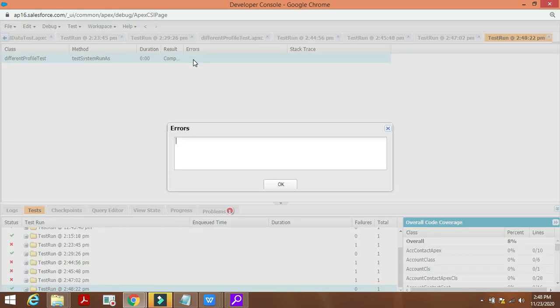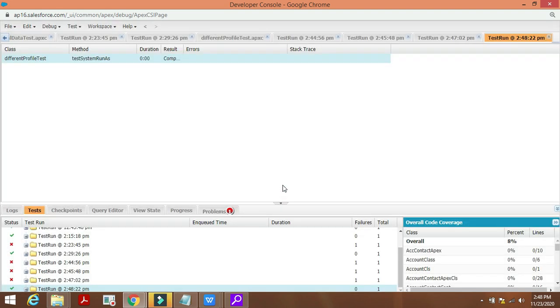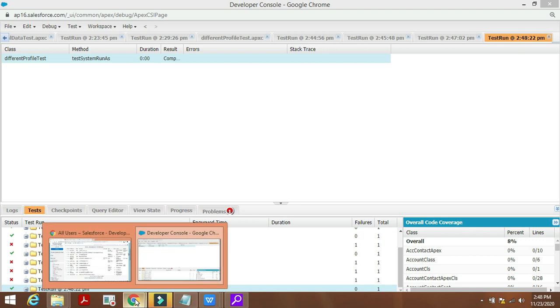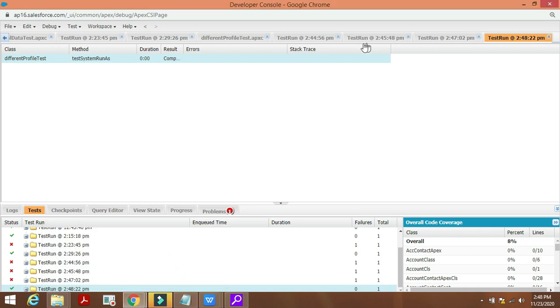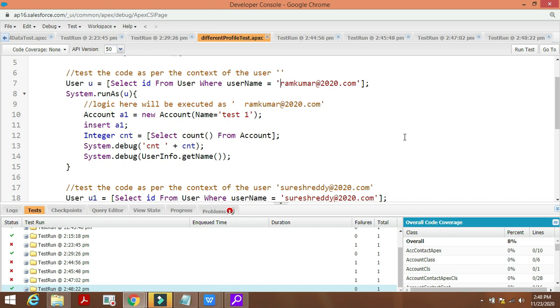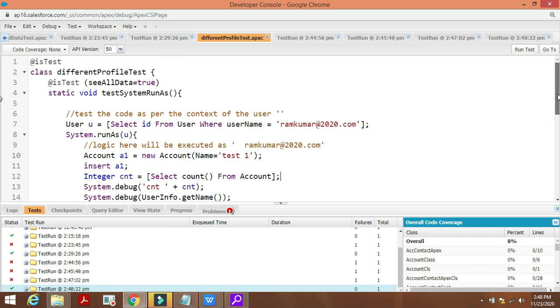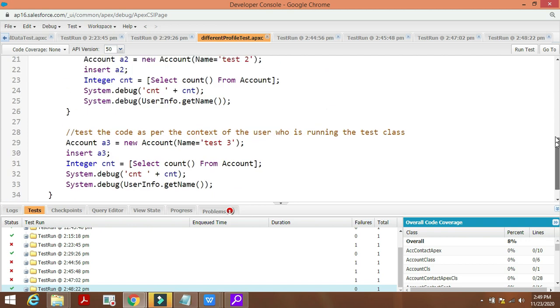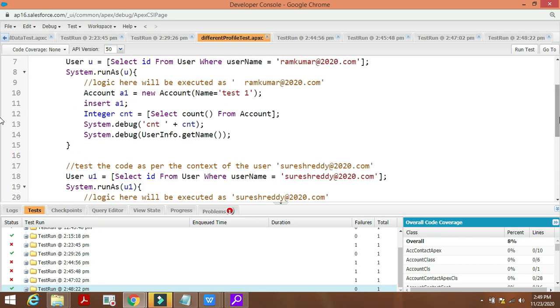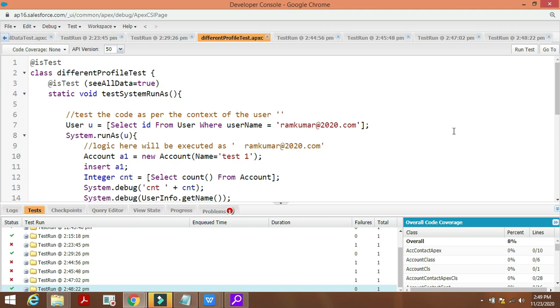So in this way we can test the class using another user in our org using the System.runAs method. Okay, so this is about the test class.